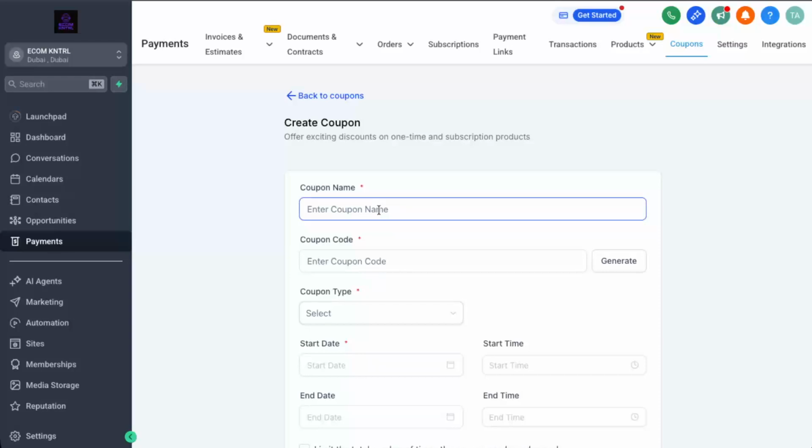Start by clicking into the coupon name field and entering a clear, descriptive name. This name is mostly for your internal use, so choose something that helps you recognize the campaign or promotion it belongs to. Next, click into the coupon code field and type in the actual code your customers will enter at checkout. You can make this something memorable, like a short word or phrase related to your promotion. If you don't want to come up with a code yourself, you can also click on Generate and let GoHighLevel create one for you automatically.